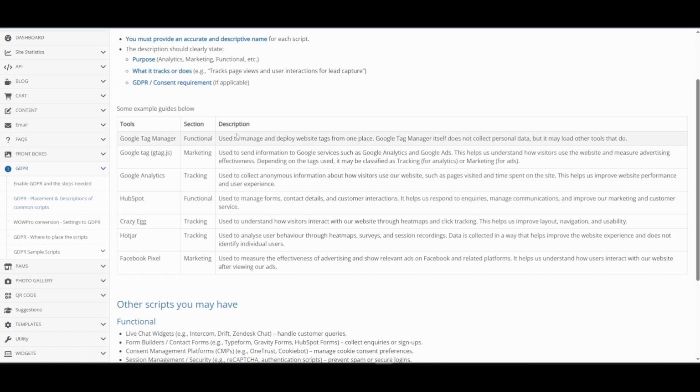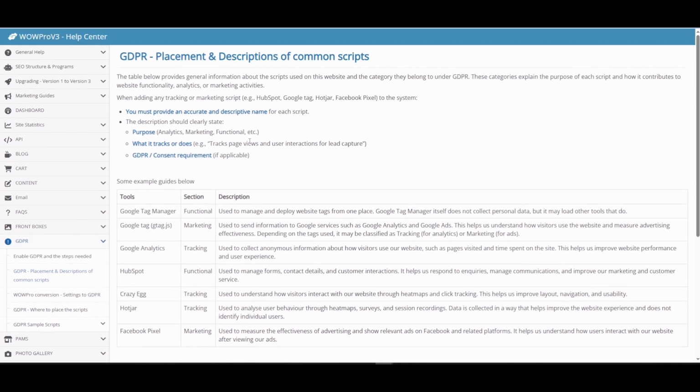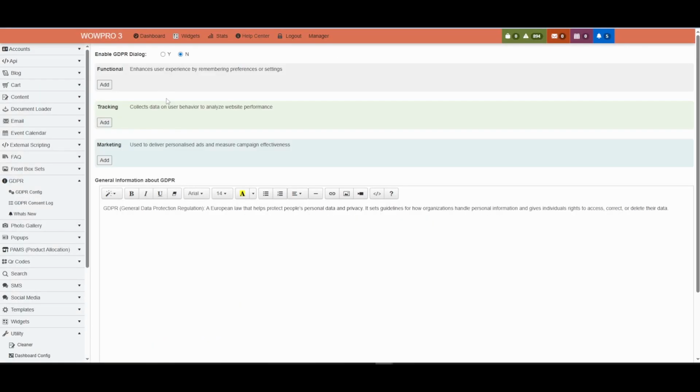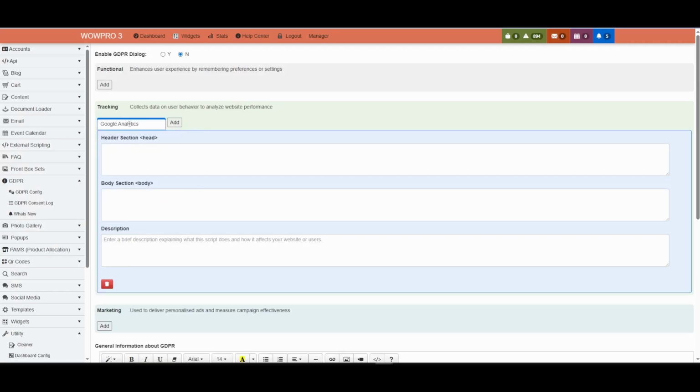So there's 4 sections. There's a thing called necessary, which are parts of the website that need to be there for it to operate. Then there's the functional, marketing, and tracking. So we're going to look at Google Analytics first. So we'll copy that name just to save us a bit of time. We'll go back into our GDPR screen, and for this one we're going to set up as tracking. So we're going to hit tracking, add the name in here.